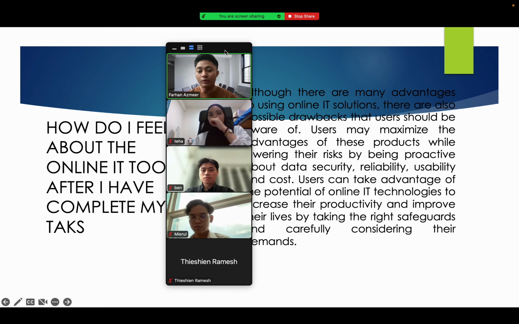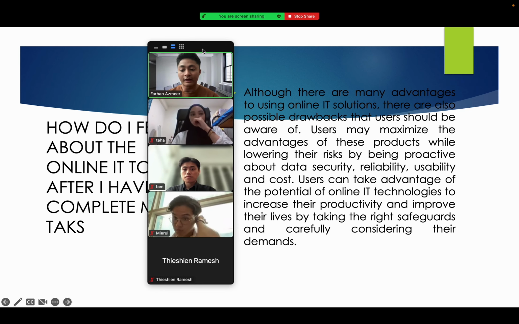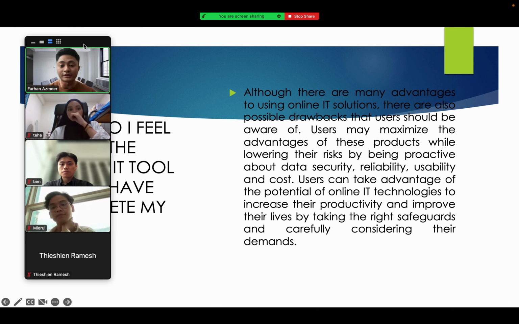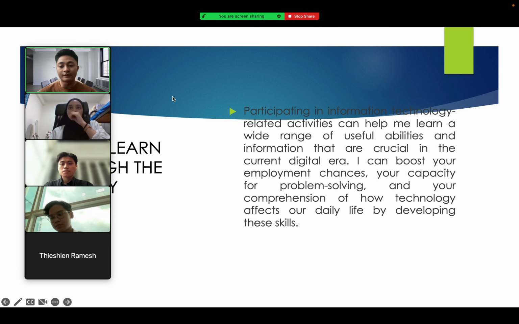Fourth one is, how do I feel about the online tools after I have completed my task? Although there are many advantages to using online IT solutions, there are also possible drawbacks that users should be aware of. Users may maximize the advantages of these products while lowering their risk by being proactive about data security, reliability, usability, and cost. Users can take advantage of the potential of online IT technologies to increase their productivity and improve their life by taking the right safeguards.